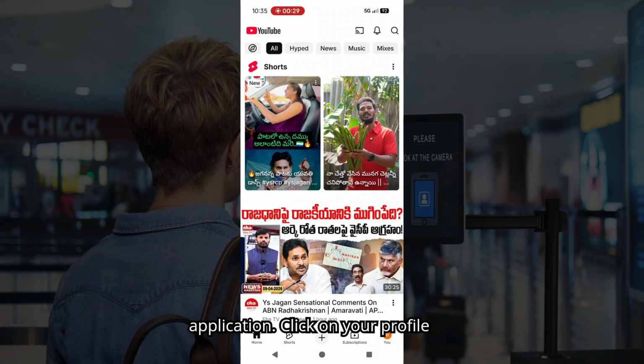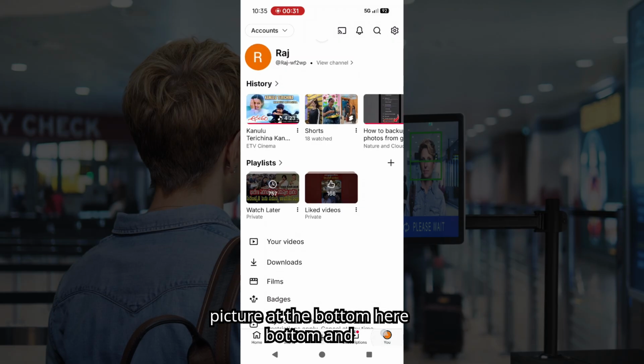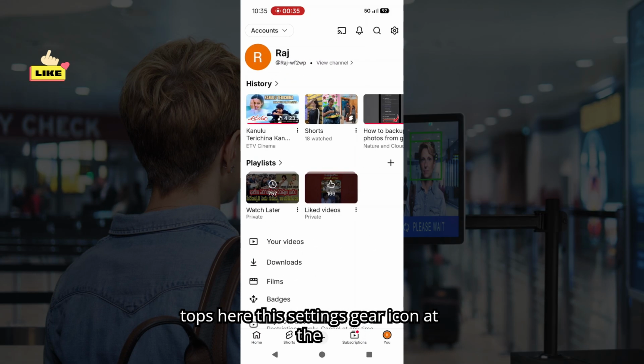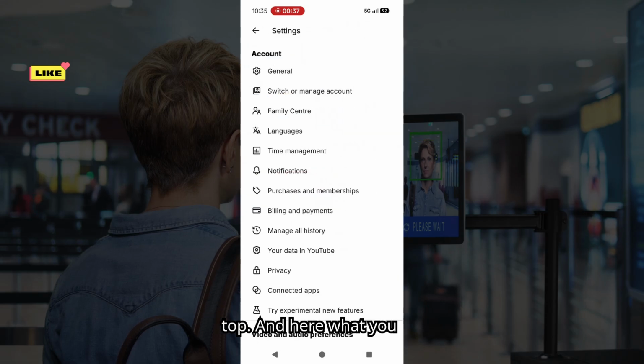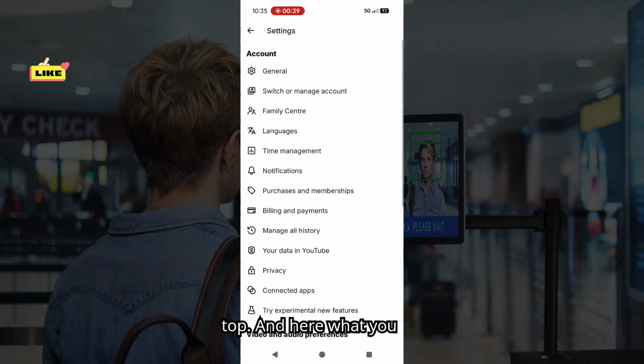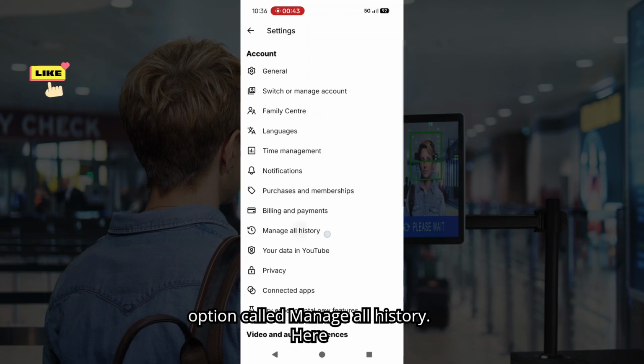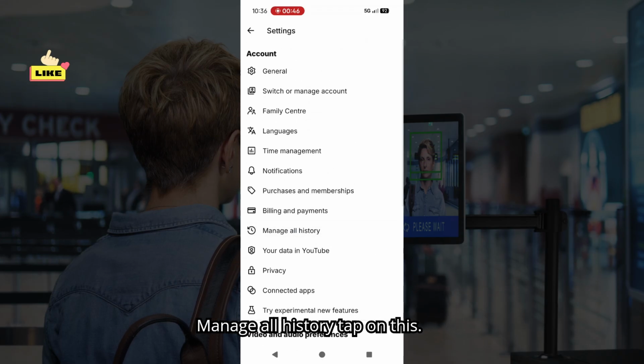Open the YouTube application, click on your profile picture at the bottom, see here, bottom, and then click on this settings gear icon at the top, see here, this settings gear icon at the top. And here what you'll see under settings is an option called manage all history. See here, manage all history, tap on this.